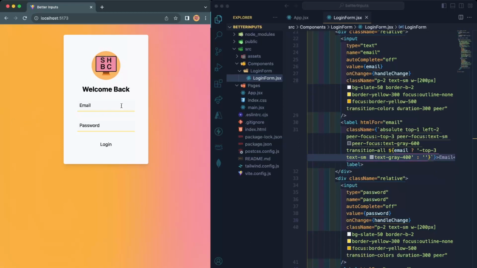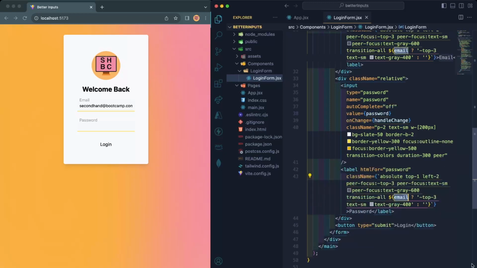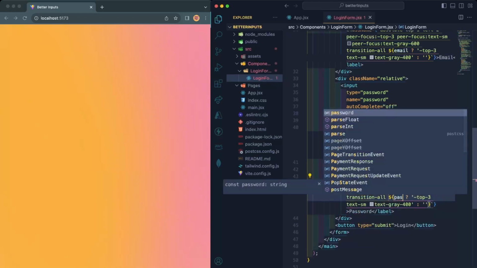Now let's test this. We're going to select, type in secondhand at bootcamp.com. And if we tap away, we should see the email remain exactly where it is. Amazing. We also added a slight transition to a lighter color to help give the effect that you're no longer selecting that input as well. Let's do the same thing on password here. And don't forget to update the value to password as well.